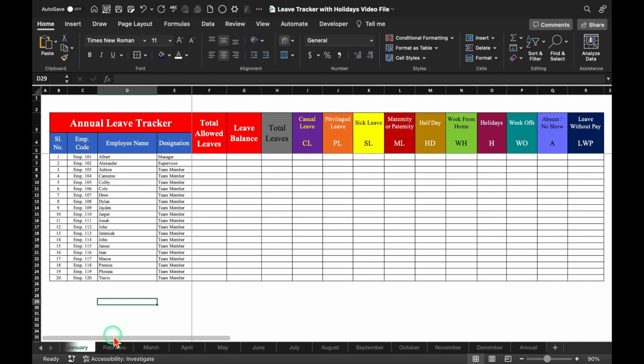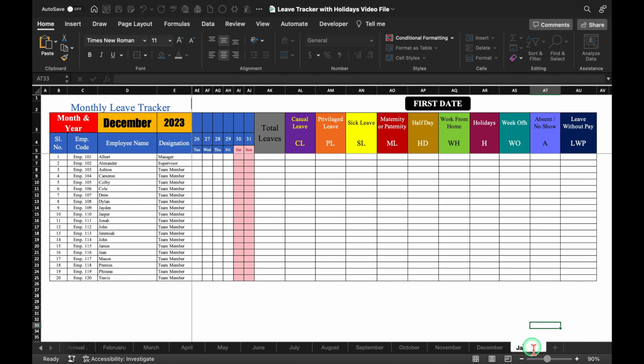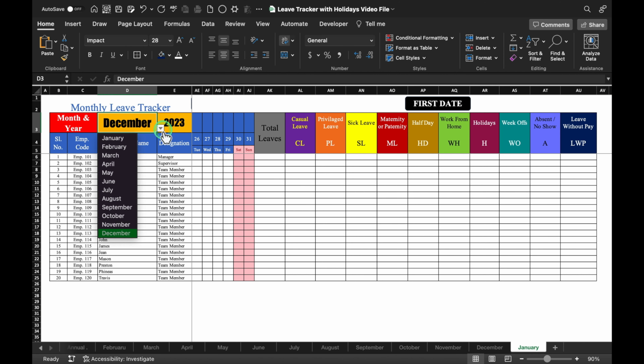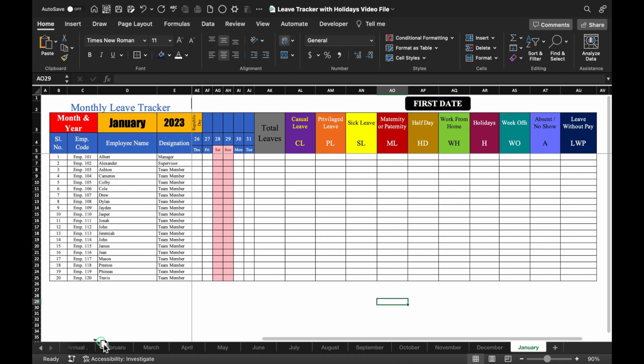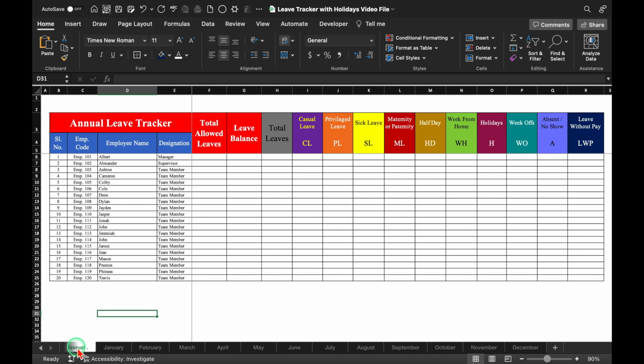By mistake, I had done this in the month of January. So we will rename this as annual. And we will make annual sheet as January. We'll change month from here. We'll take January in the very beginning. And we'll take our annual sheet in the extreme right hand side.